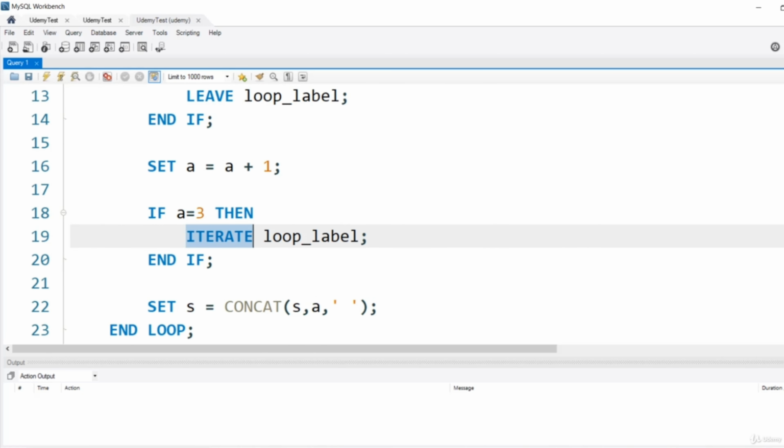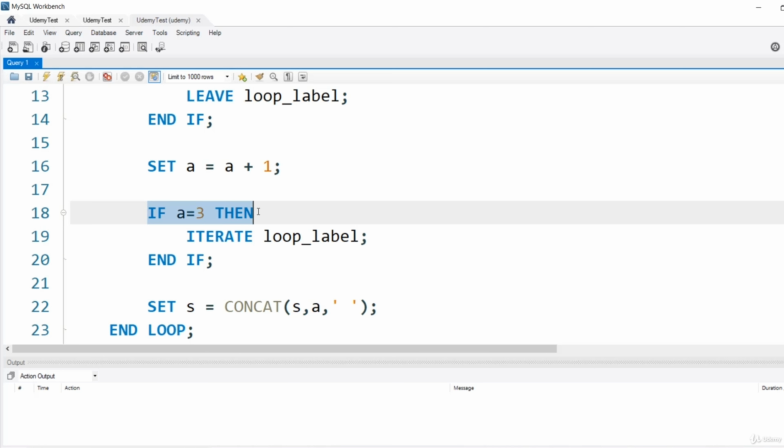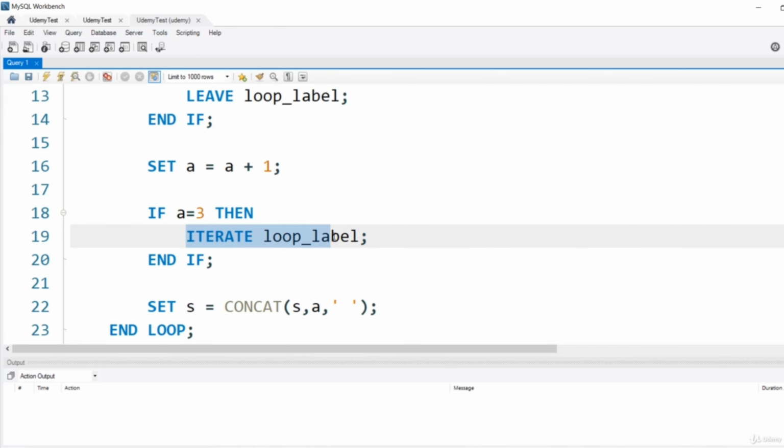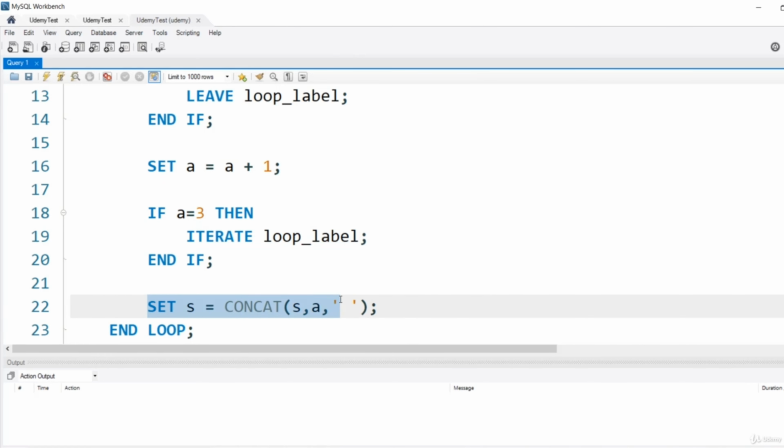So what's going to happen? We are going to increment the value of a. So in the first iteration it is 1, then 2, 3, 4, 5, and so on. And if a is equals to 3, then the iterate keyword is going to continue with the next iteration without concatenating the actual integer to the given string. So what's going to happen? 3 will not be part of the integers as far as the string is concerned.